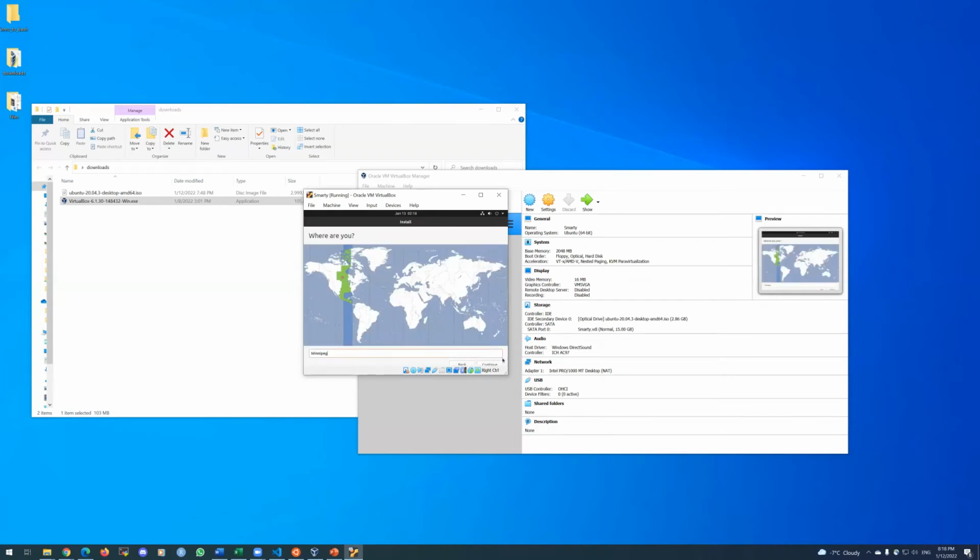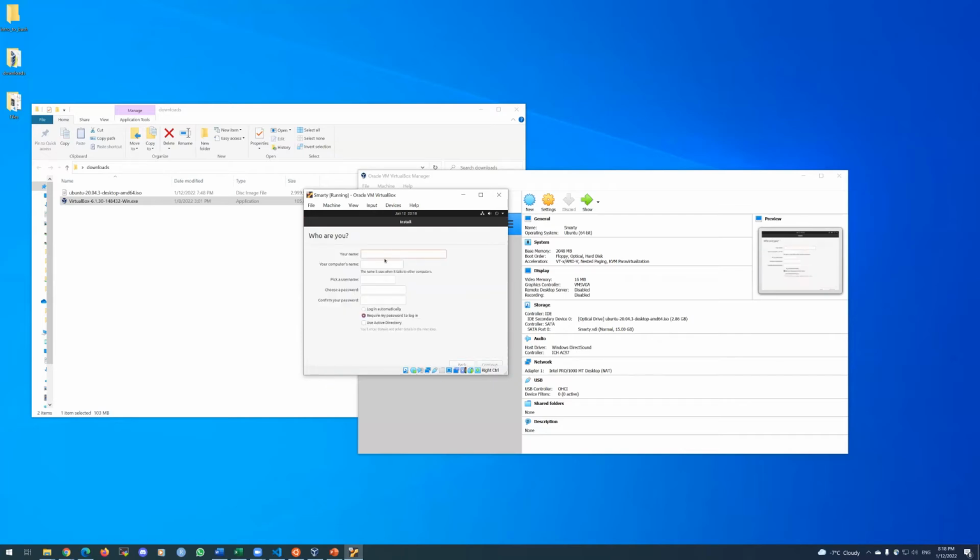Okay, just set your time zone, central. And now this is important. It's going to ask you what your name is. This will be your username. You can keep your computer name as this if you like. I'll pick a username exactly the same as my name. And you can choose a password for your sudo command.